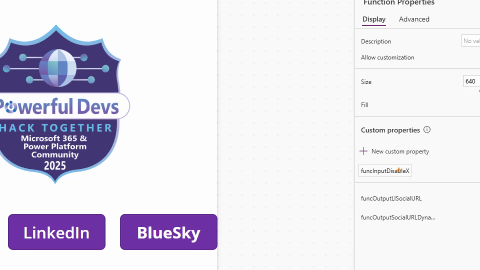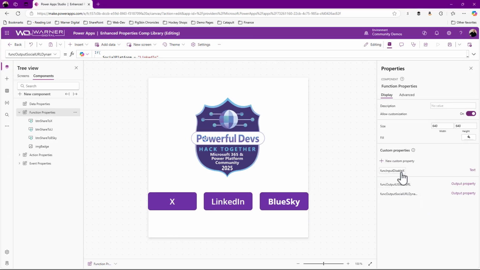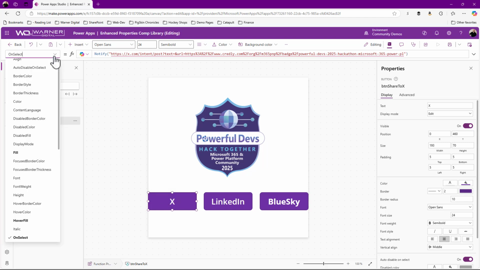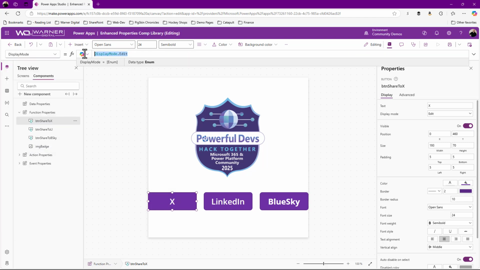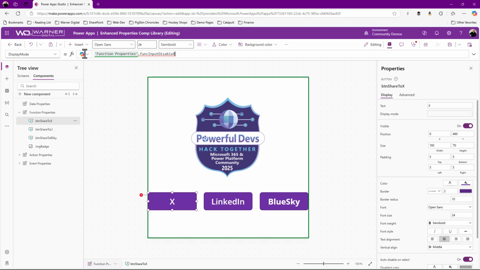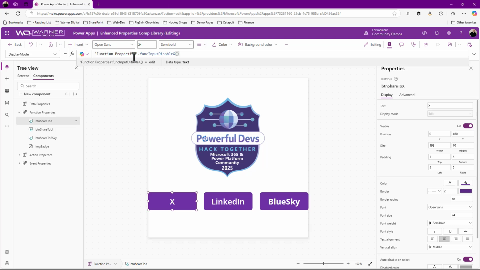And then I'm going to click on it here again just to see what the default property is for it. So that's going to load up here in our formula bar. And then I'm going to set this to DisplayMode.Edit as default. That is going to be the default value for that input property. Now I'm going to come down to my X button, and I'm going to come to display mode, and I'm going to change this so that it inherits from that input function. So Function Properties dot function input disable X. And I'm going to call it like a function, right?